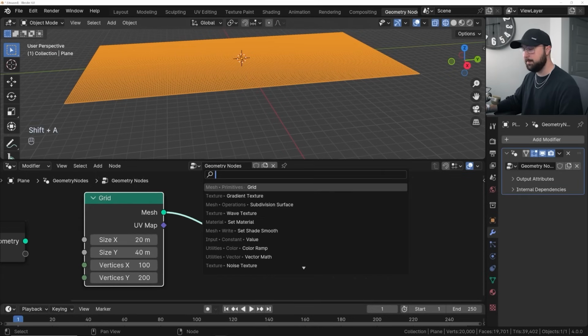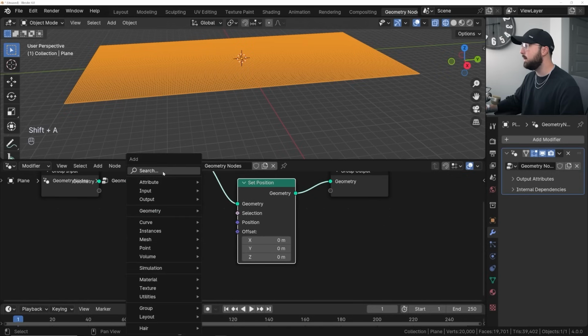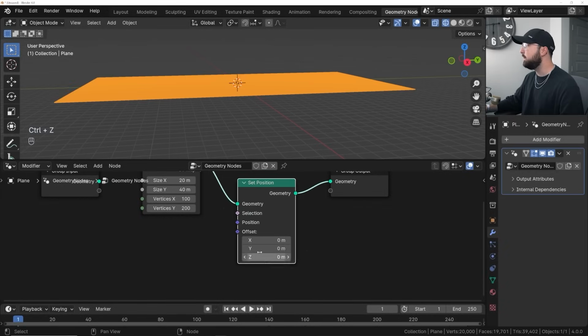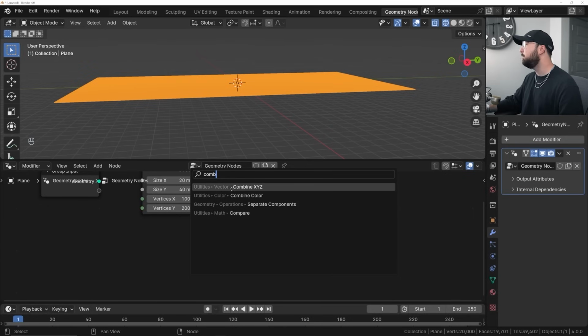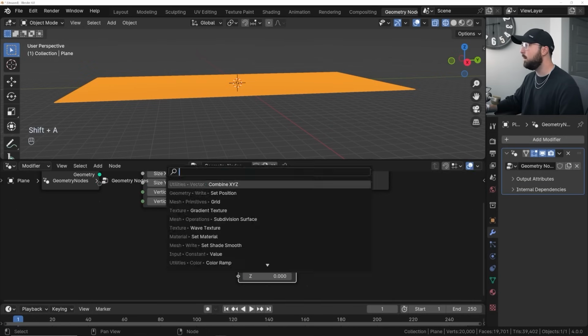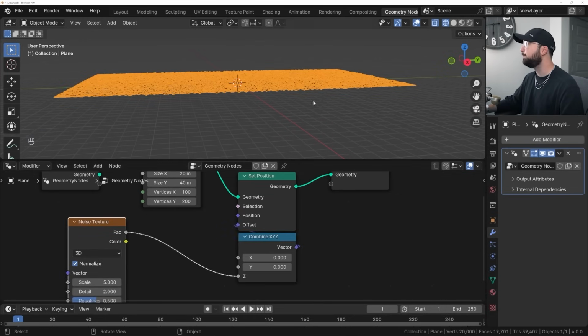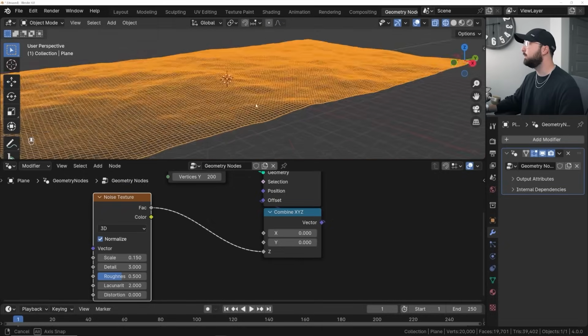So we're going to get that set position node. And then we need to get our combine XYZ because we need to just displace this direction and we need to be able to access that instead of displacing all three at the same time. So we're going to get that combine XYZ, and then we'll plug it into the offset. And now we can use our noise texture and plug that into the Z. Now we have this. I'm going to bring my detail to 3 and my scale to 0.15. So now we have just some simple displacement.